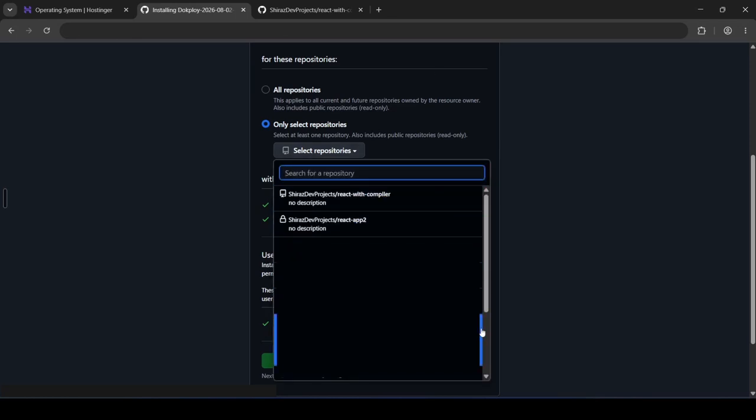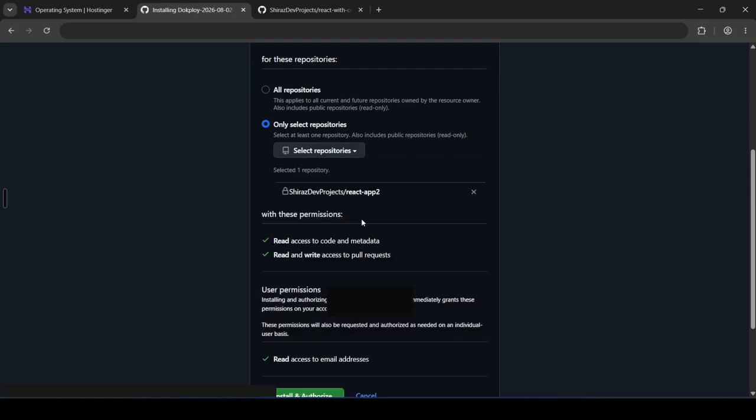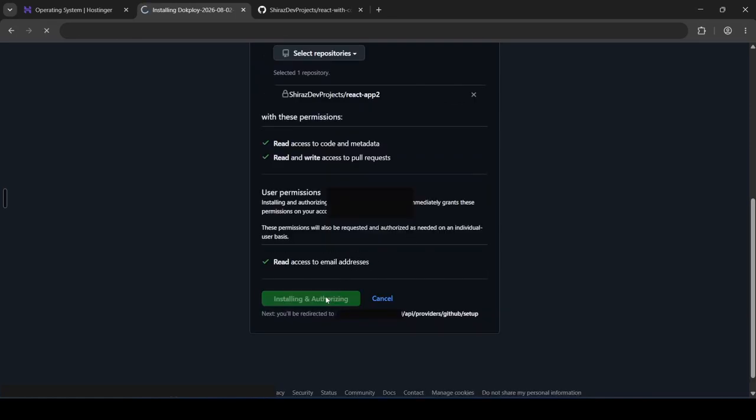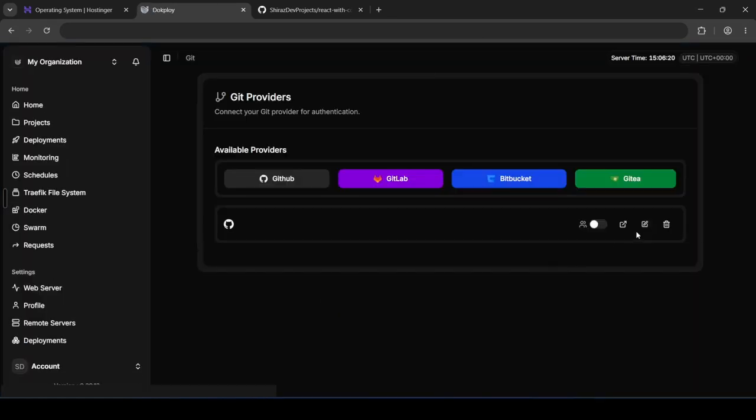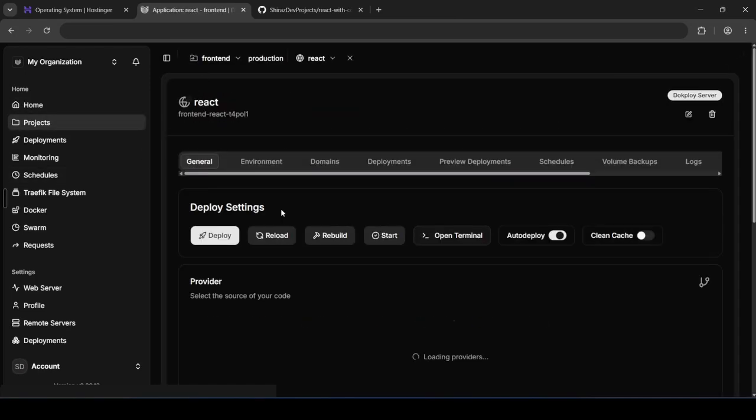I'll choose this one just to show you that, look, here are all these different repositories. Okay, I'm not going to show you some of these, but you can get the point. So React App 2, okay, this is the one we did. Install and authorize. Then you can also edit this, by the way, later on, but this is done. Now it's set up. Now you go into your projects, frontend, React.